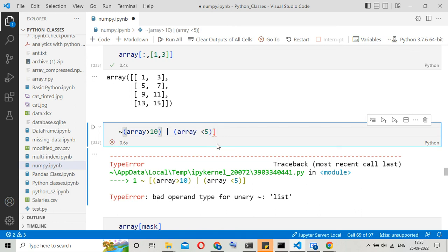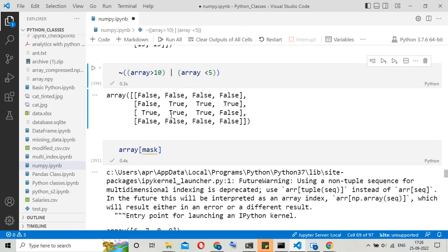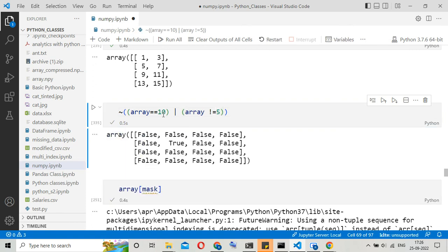It should not be on the list. So it says it should be on these conditions. It just changes the condition. So these are the things. And equal to and not equal to, you are aware, right? So these are the ones which are equal to 10 but not equal to 5, or so. You can play around with these conditions and check how it is working.